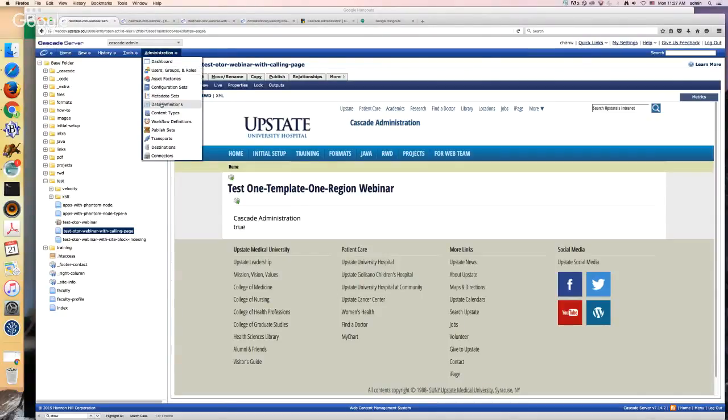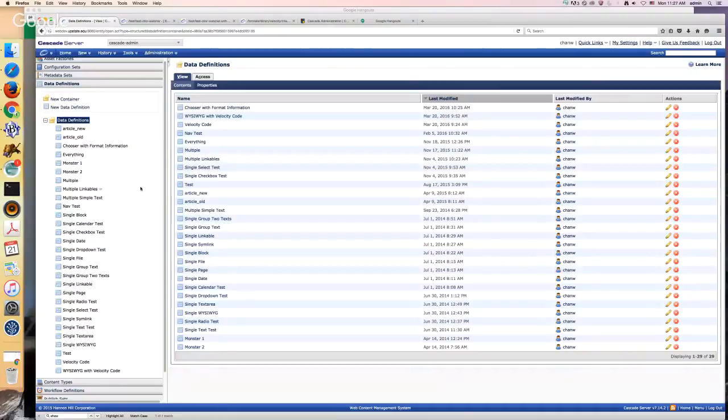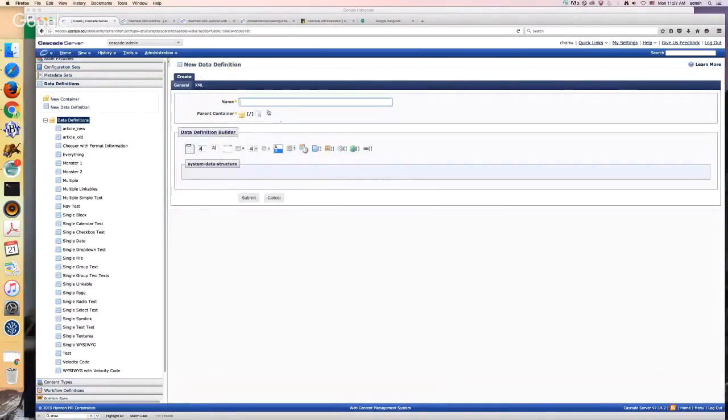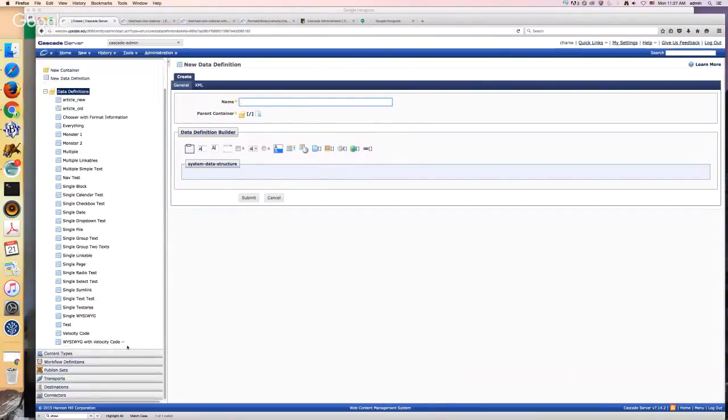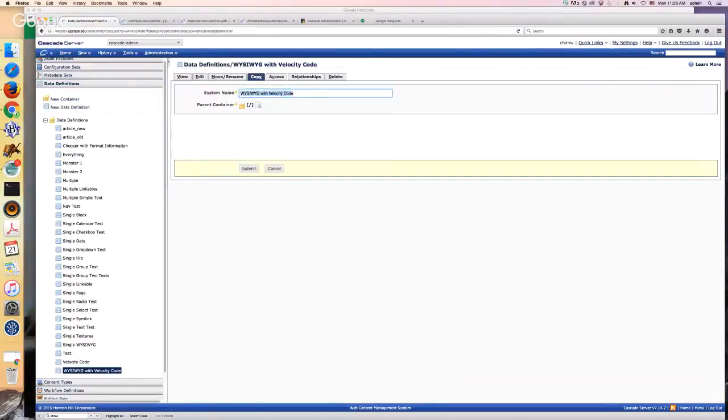So I'm going to create a new data definition. Give me 2 words. Any 2 words. Costa Rica. Okay. Let me just copy something from another. Let me pick something simple. Okay, this one. Let me just copy this one. Okay, Costa Rica.